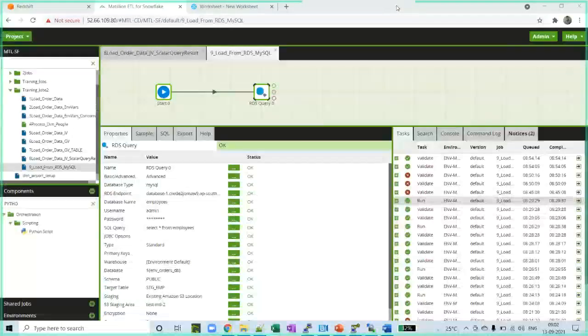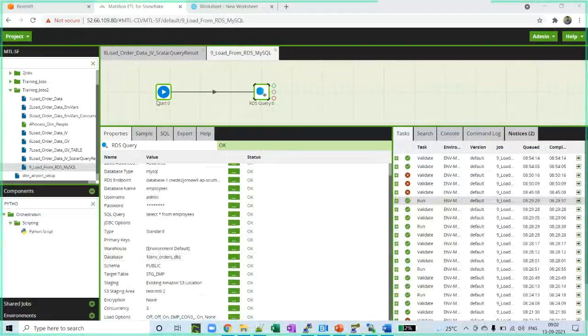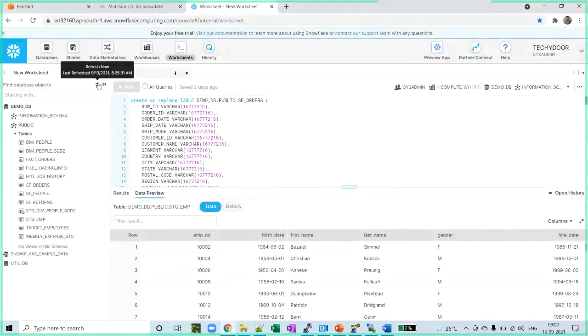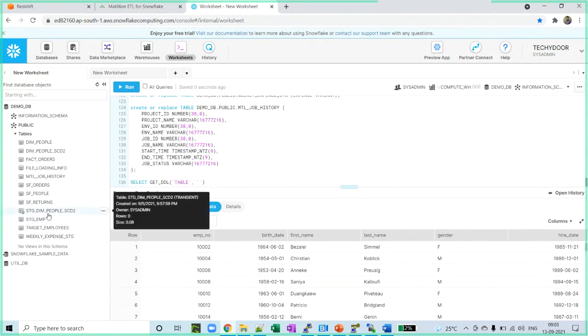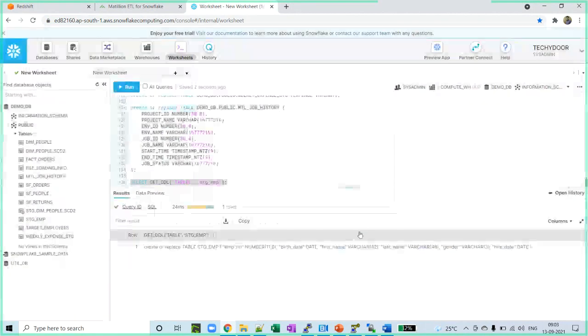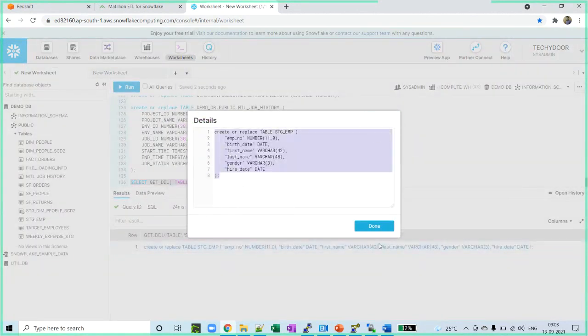So here, let's say we create the stage employee table in smaller case. What would happen? Even if I give it here in smaller case, it will work, because this table was created using a case insensitive DDL.